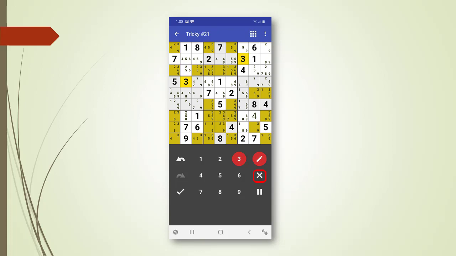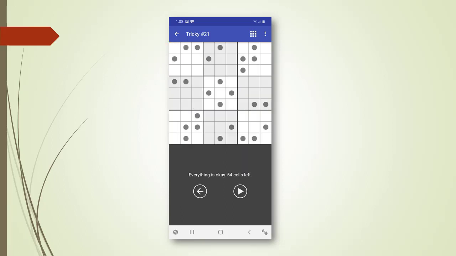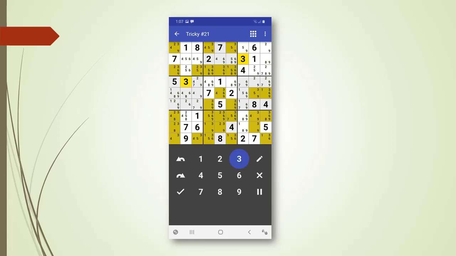Next, we touch on the X button to unselect a number being highlighted. We then touch the 3 button again to return back to having all the 3s selected. We touch the pause button to pause Andoku from counting the amount of time we have taken so far to solve the puzzle. We touch the continue button to return back to our game.